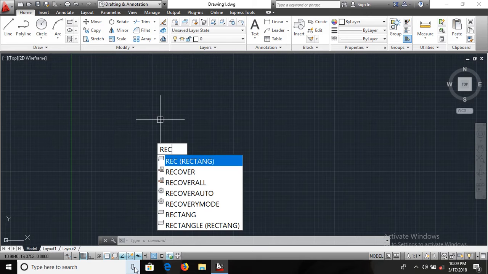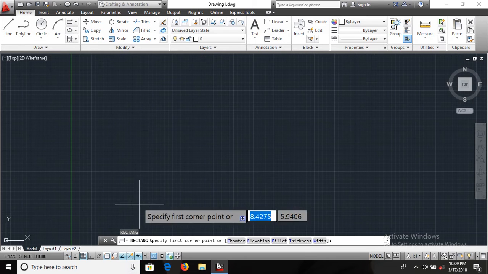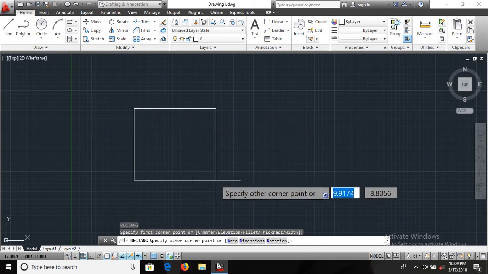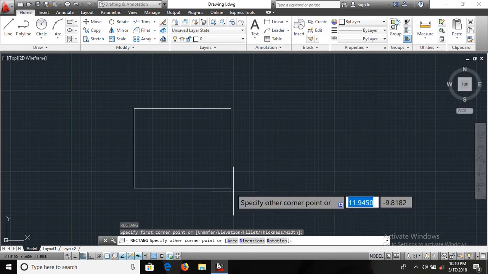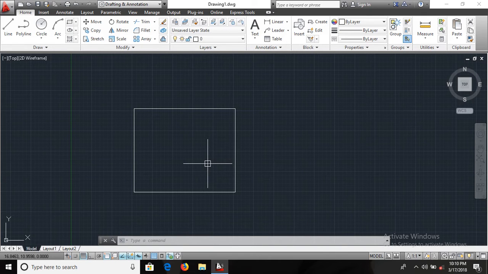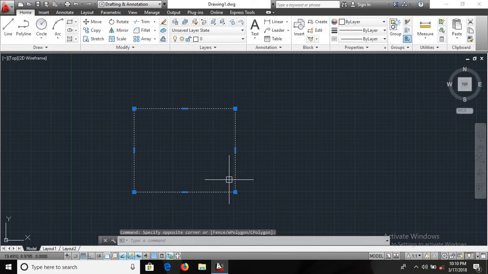For creating the rectangle, I click REC, enter, and after that we need to specify the first corner point. I take the cursor and click in some area, and then click another corner point. When I click the other corner point, the rectangle is made. But this rectangle doesn't have any dimensions. If I want to give dimensions to my rectangle, how can I do that? That's very simple to do, friends.